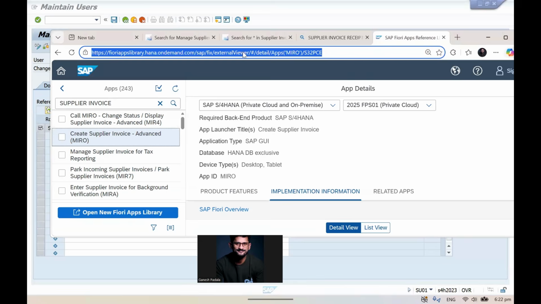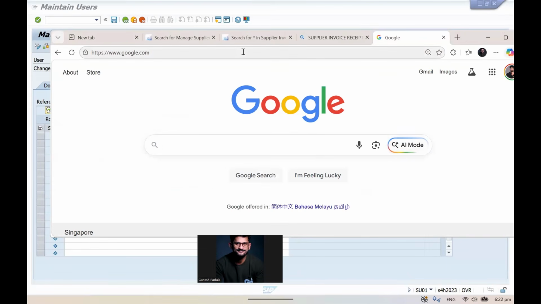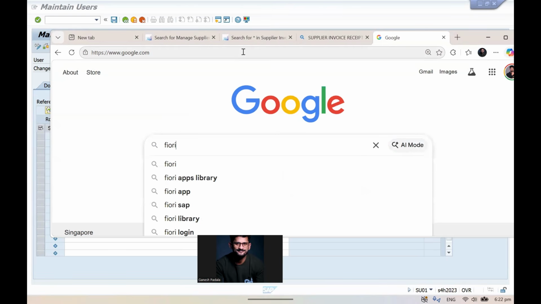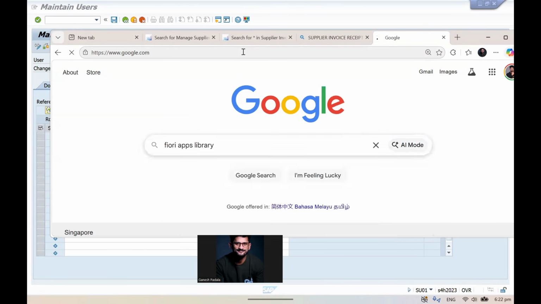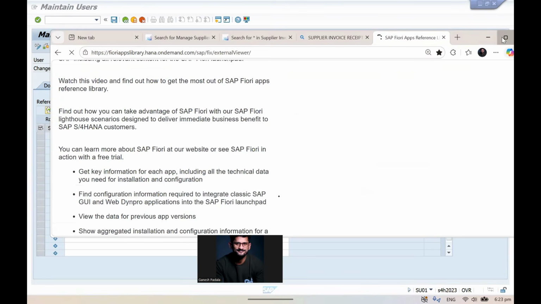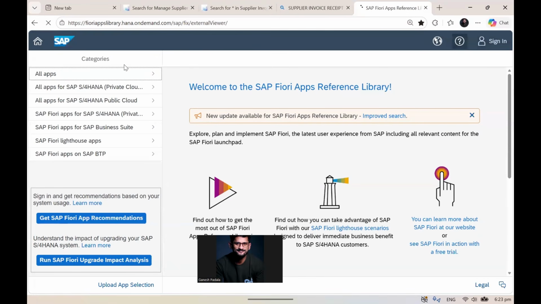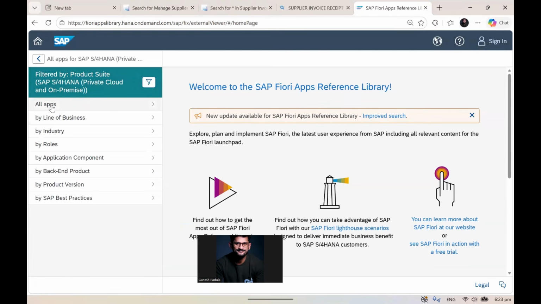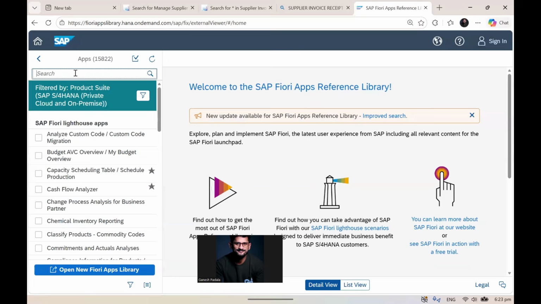Okay. And say you can go to Google and search for Fiori apps library, and go to the Fiori apps library website. And after going here, you can see all apps or private cloud apps will be there. So you can select private cloud apps here. Okay. And we can directly search the apps you want to check. For example, supplier invoice.